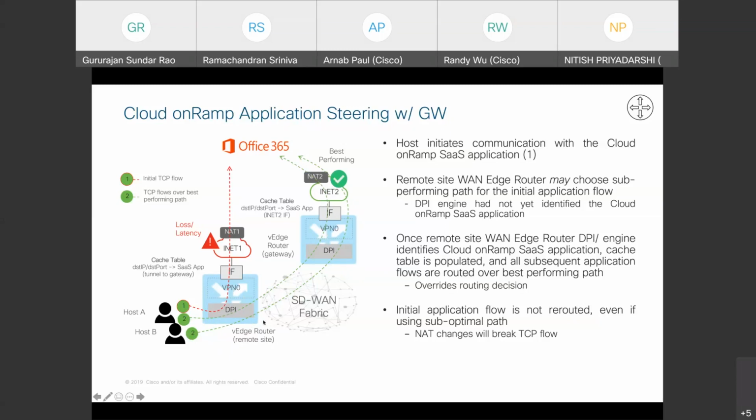Right? And the initial flow will not be disturbed. It will still be running on the same path, just to avoid the breakage. The traffic would break if we change the path, right? So we wouldn't change anything on the existing flow, the initial flow which was sent before the DPA cache entry was created.